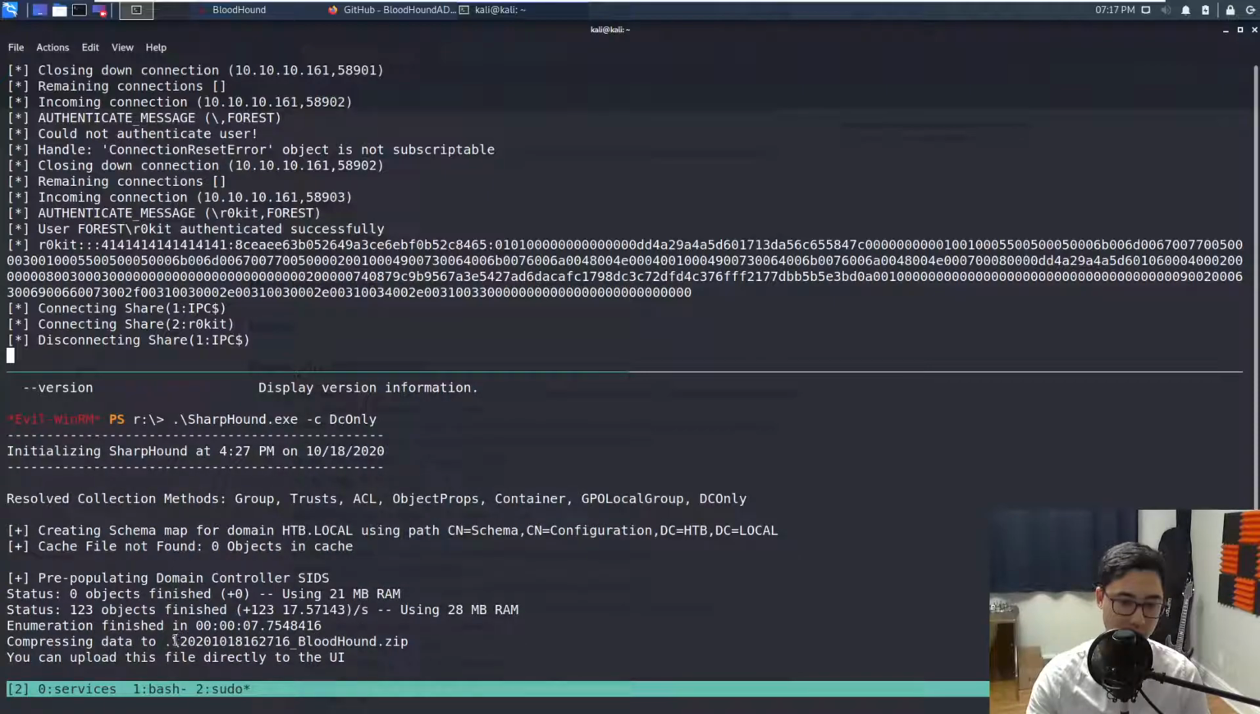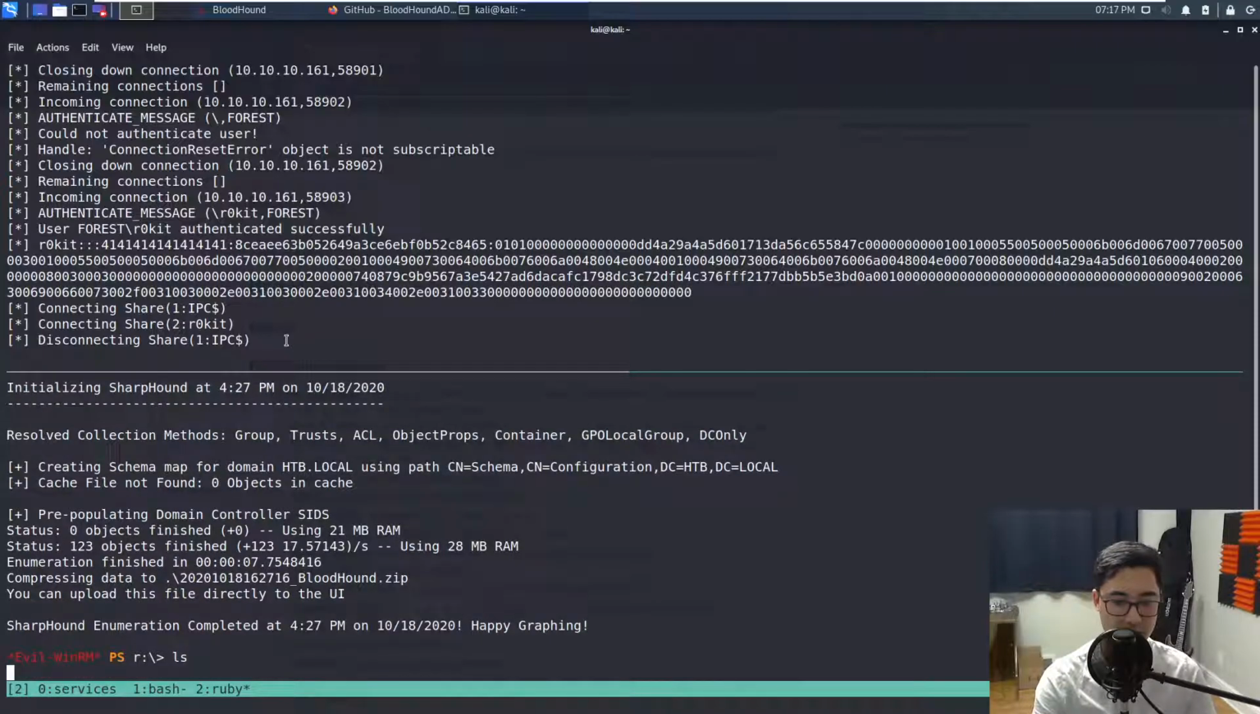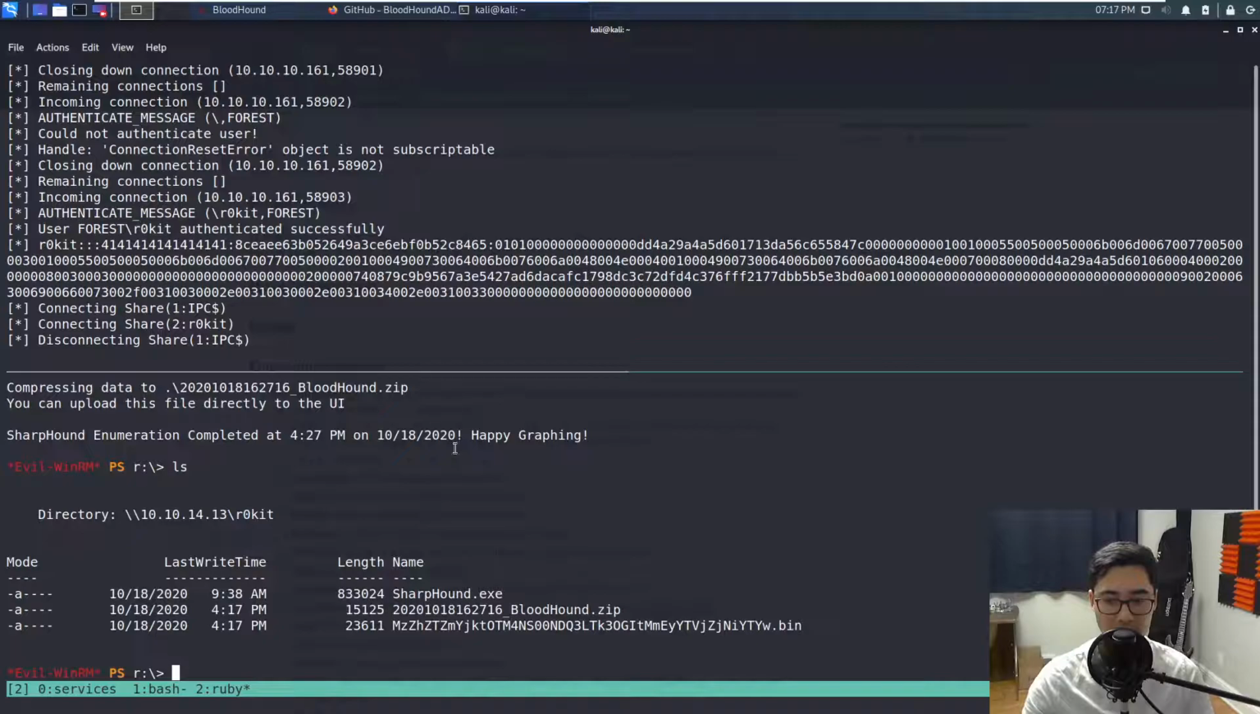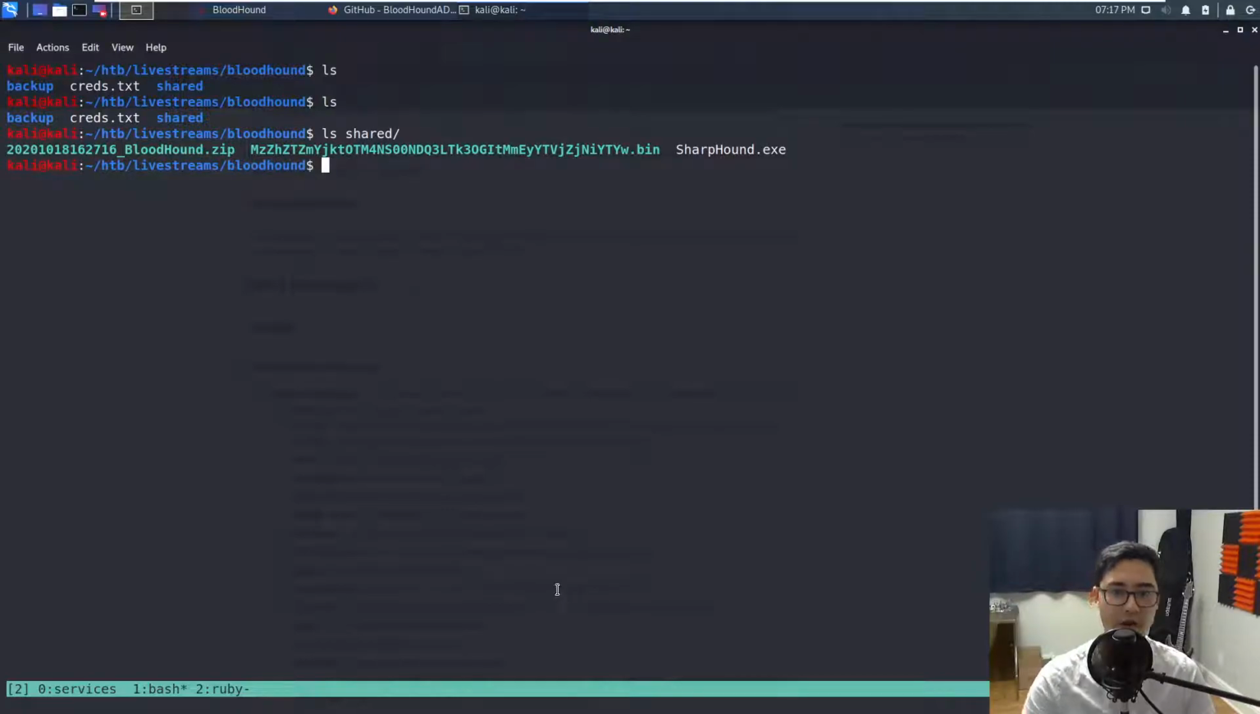Yeah, so the final data is in a zip file, and it should be writing it to our share. Cool. So if we do an ls, we notice that we now have the zip file. So let's go back to our Kali machine. If we do an ls and shared, we notice that, hey, now we have the results.